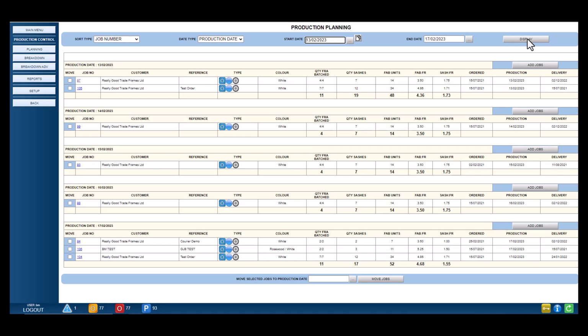Now see a full production picture for the selected date range. This displays the job number, customer name and reference, the job type, where a blue circle indicates that the job is glazed and a grey circle indicates that it is unglazed, a saw blade, which indicates that the job has been batched, the quantity of frames on the order and the number of those that have already been batched, the quantity of sashes, the total fabrication units for that order, the fabrication unit to frame ratio, the sash to frame ratio, and finally, the order, production and delivery dates.